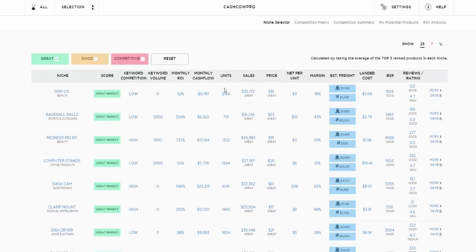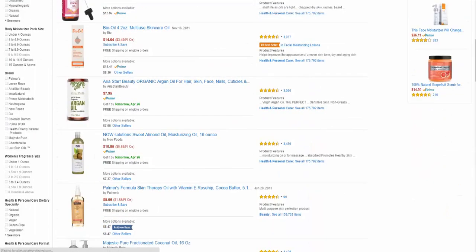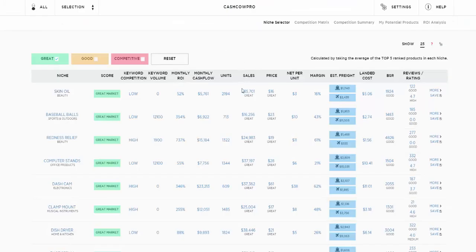Okay, next, units. The average of the top five products here for skin oil, let's have a quick look. They sell an average of 2,194 units each. That means there's over 10,000 units being sold per month of the top five products in that niche. Great, fantastic. And what we do to calculate the sales is simply the number of units sold on average by the average price to give us the average sales.